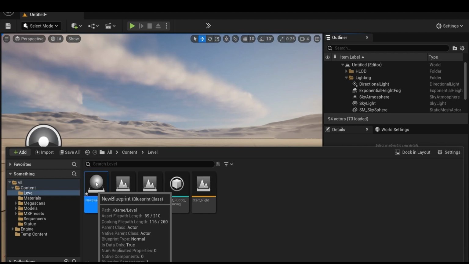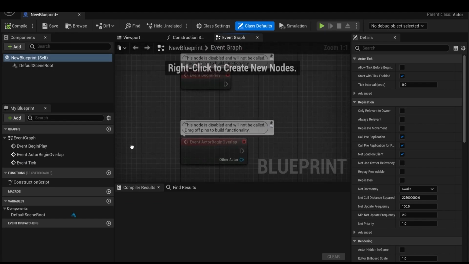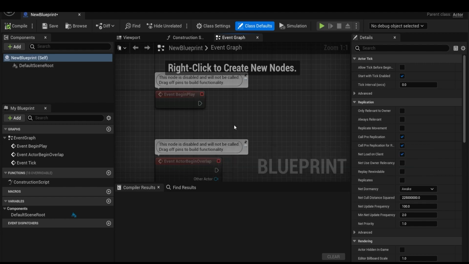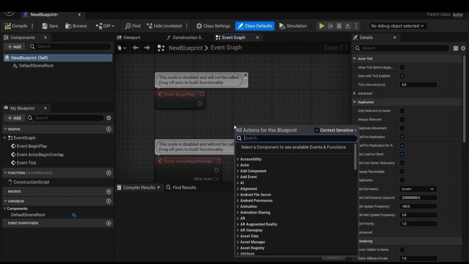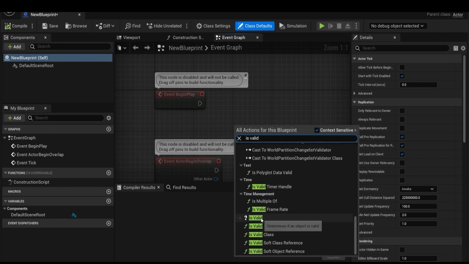So Is Valid is used to check whether the thing you are checking is present in your current scene. If it is present, that means it is valid, and please proceed. Sometimes you get this error in Unreal Engine that we cannot find this function or this component in the viewport, so we cannot proceed. What we do is attach an Is Valid. So right click over here and search Is Valid. All right, this one.